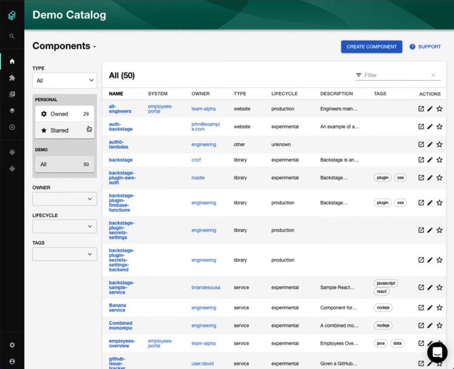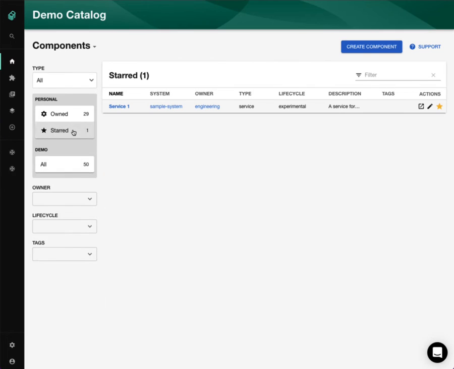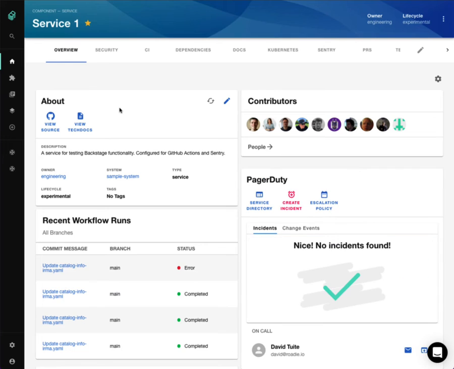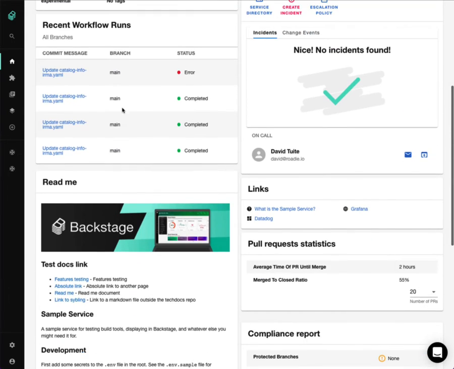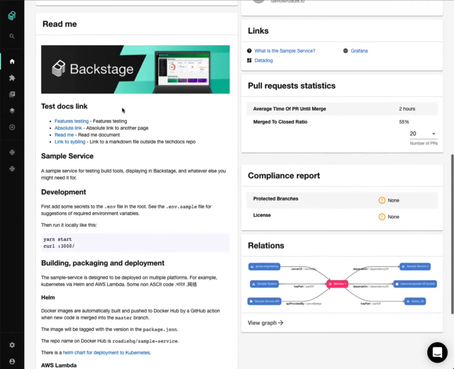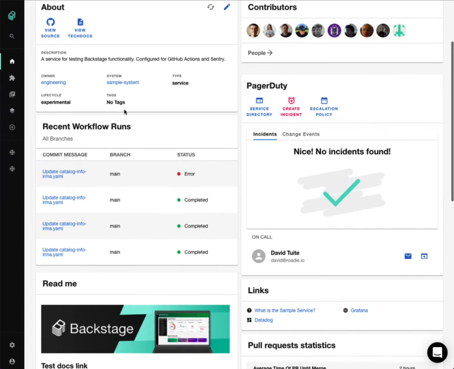The Backstage catalog is great for getting an overview of the components that exist inside your company, but it can also act as a single pane of glass for each individual component. If I click into this service 1 here, you'll see I land on this overview page. And here I can get a quick overview of various pieces of information relating to this service.